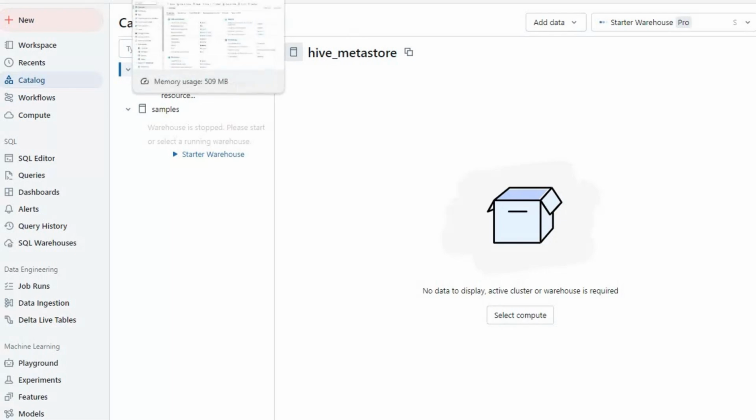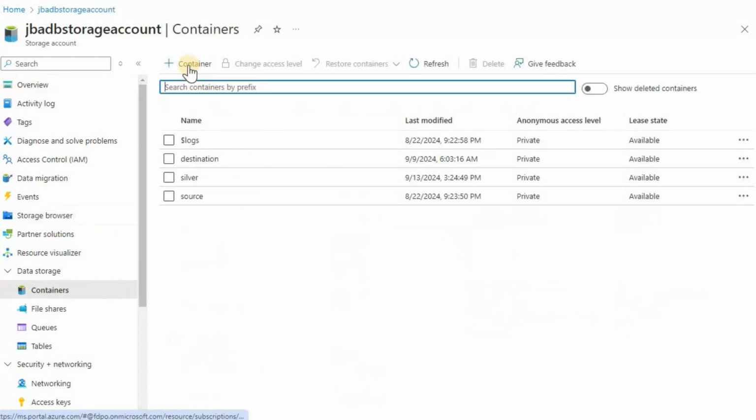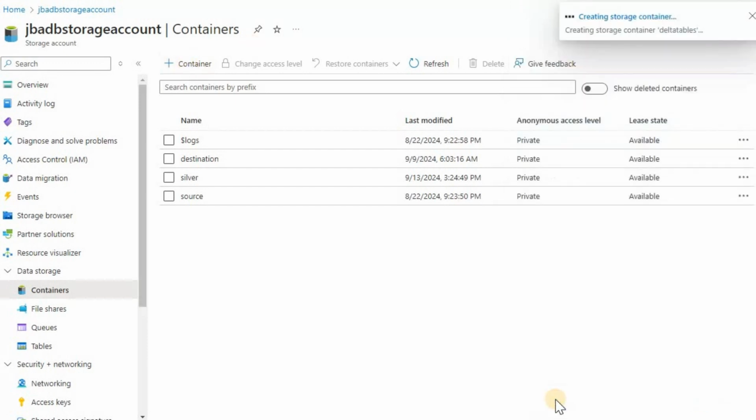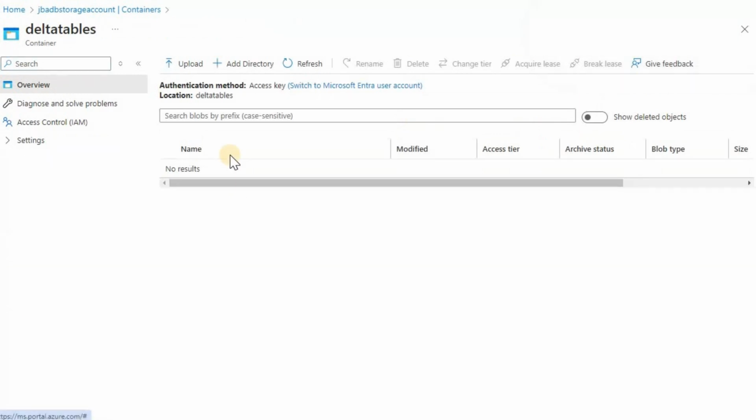While that gets started, we will go to the storage account and create a container here, which will basically hold our Delta tables. Let's click on create. So this is the container which I'll be using for this demo.